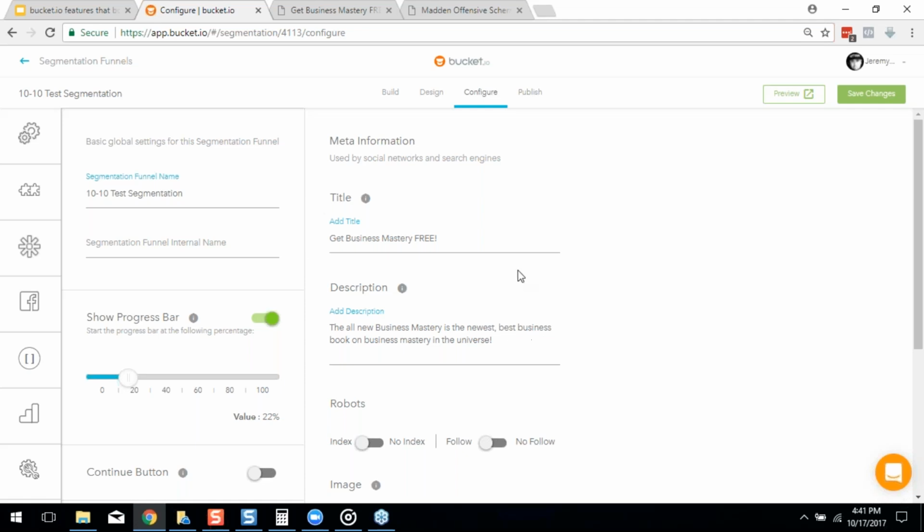And if you leave it blank, what they're going to see is the word untitled, no description, bucket.io. And if you think anyone's going to come clicking around on your assessment if that's what they see, I got news for you. It ain't happening. You want to be descriptive. You want to be benefit oriented, right?